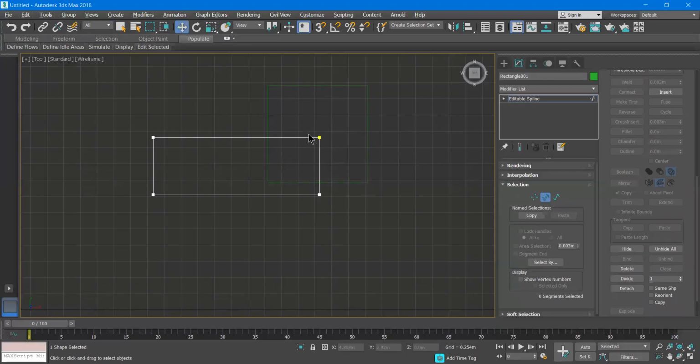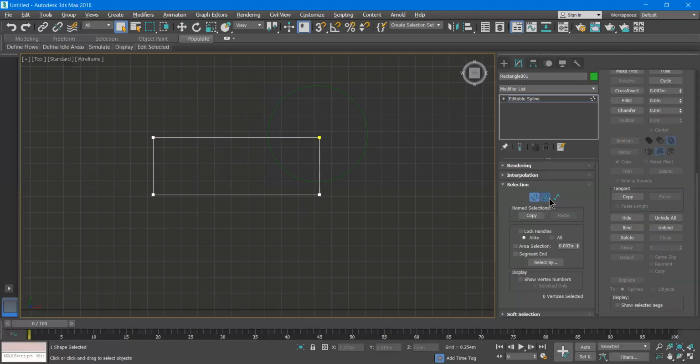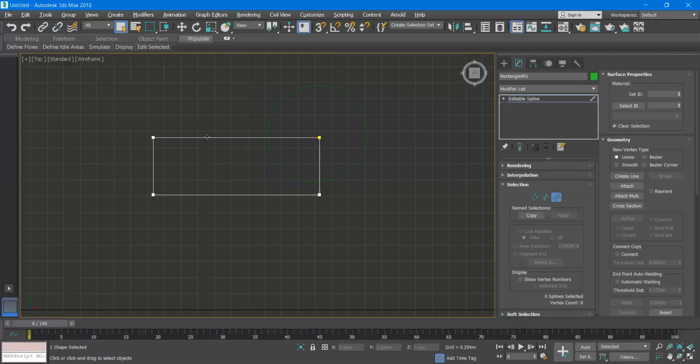If I select it, you can see these are now different objects. You can select the segments, or you can select this spline from here. If I move it, you can see both the objects are now different. So this was about the attach and detach commands.